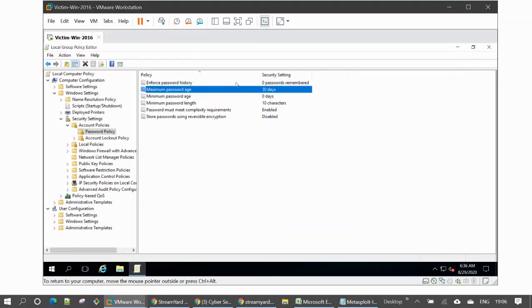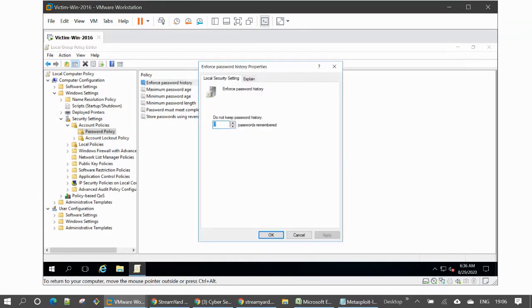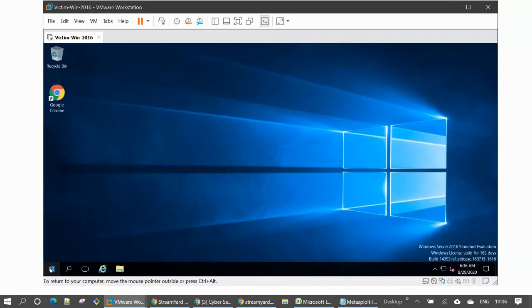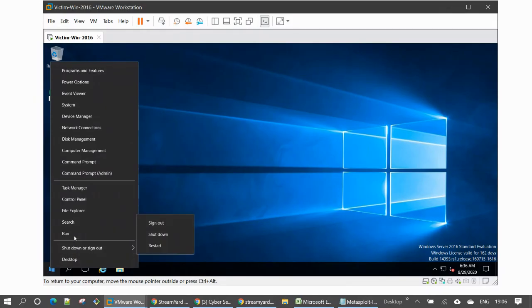In password history, 0 passwords are remembered. I'll make it 3 passwords remembered, so he cannot type in his 3 old passwords, right? With these settings intact, we just close this one. We'll come back once again. So this is about the password policy that we have.